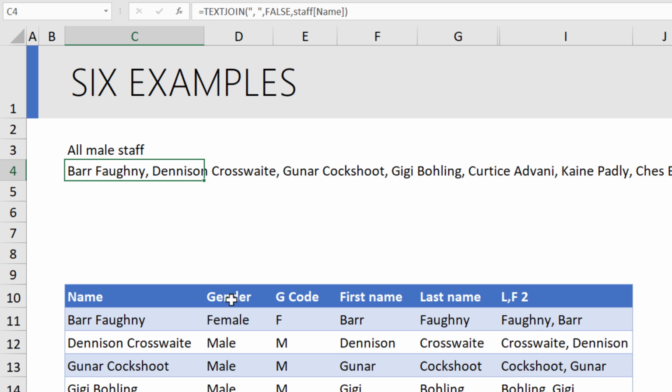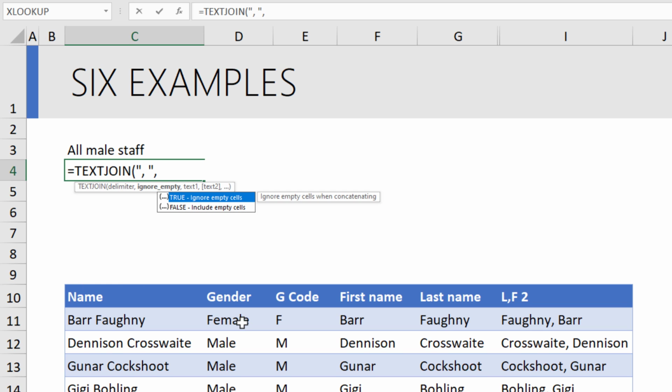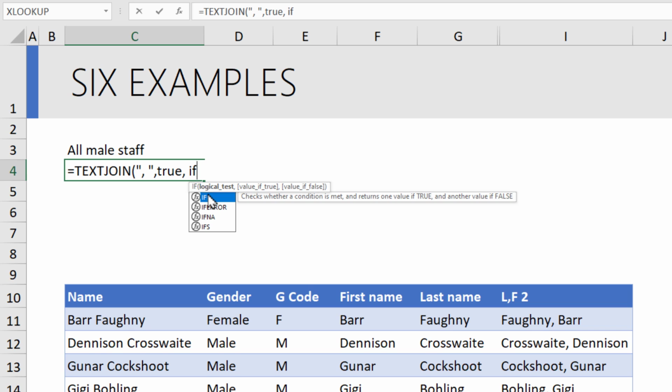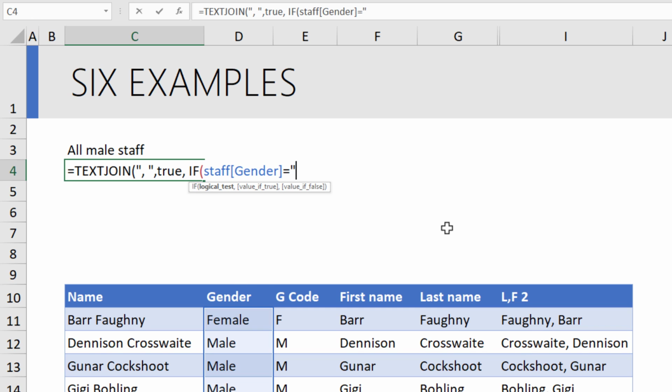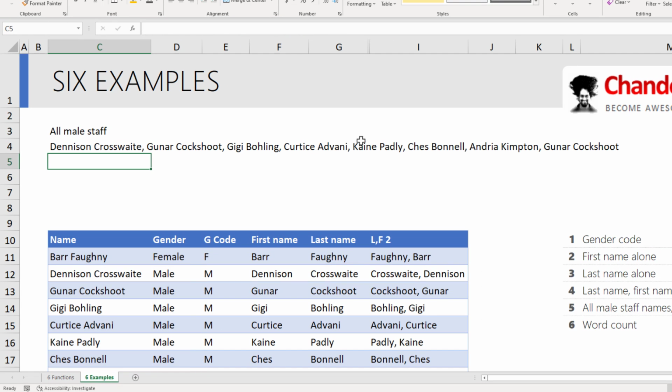So we can use the if function to do something like this. Text join, comma, space, and then ignore empty cells needs to be true for this, because anything empty we want to ignore. You will understand why in a short while. And then we'll say if gender is equal to male, then get the name value, else just get blank values. Now when text join sees this, because we are saying ignore the blank values as true, it will ignore this bit and it will only get the male staff names, and it will concatenate them with the comma separation, and we will get a shorter list of all our male employees.